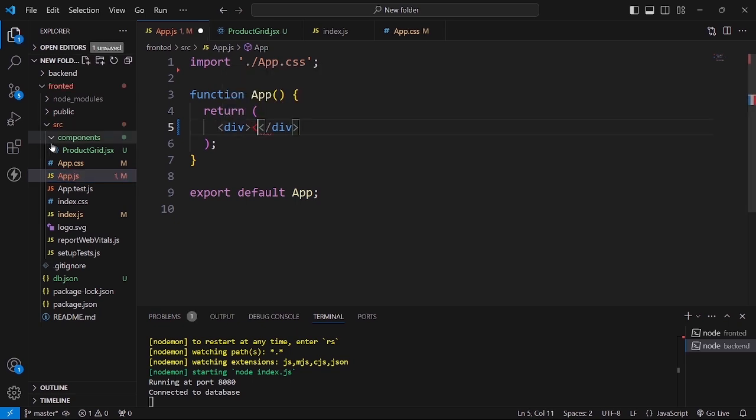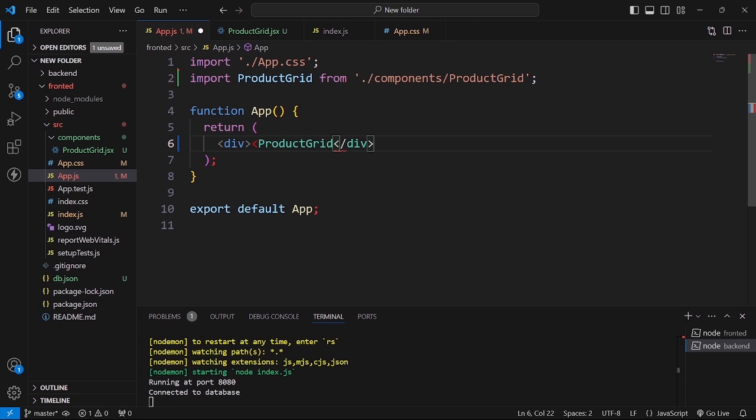Let us save this file and go here, and instead of displaying this name, let us display the component that we have just created. The component name is ProductGrid.jsx. You can name it anything, but make sure whatever you name it starts with a capital letter. It is the rule of React. ProductGrid.jsx, and this is how you will import it. So it will be auto imported in VS Code from this address.